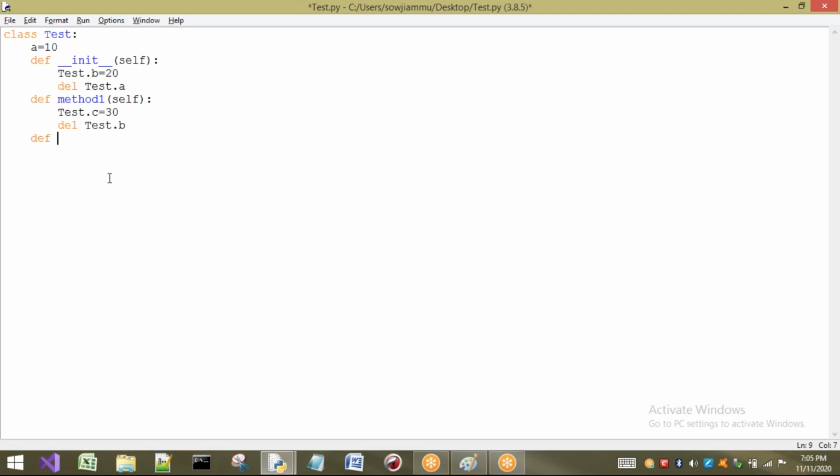Now I will take a class method, method2. As it is a class method, I will take cls. To represent that, I will write the decorator @classmethod here. Right here I want to create test.d, so I can create it with cls.d equal to 40.